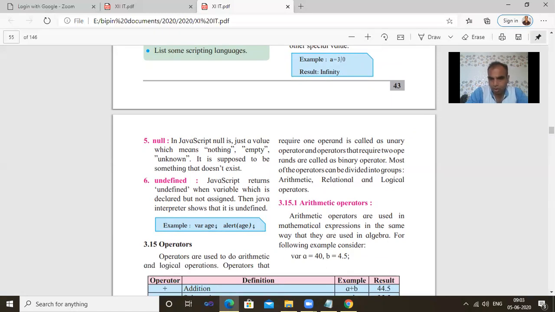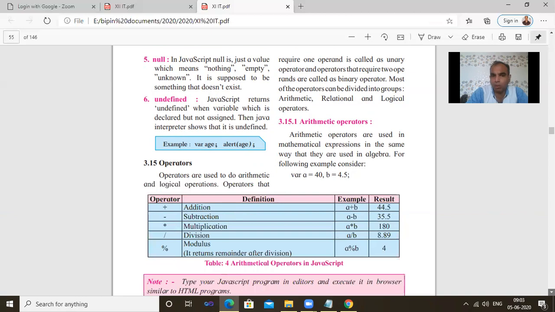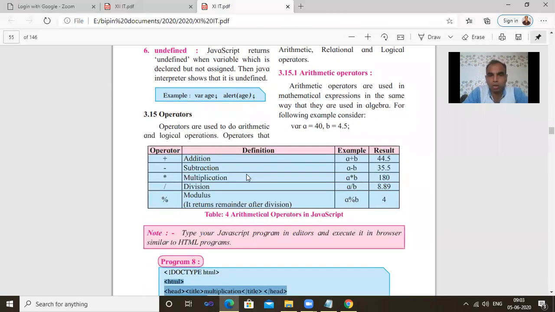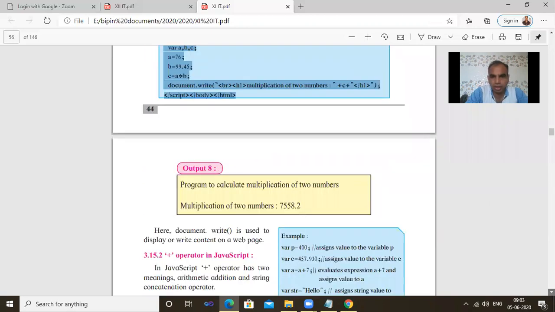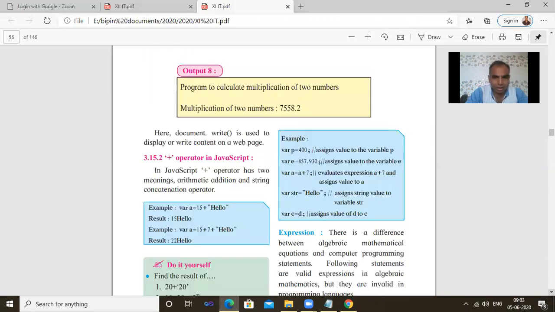Okay, they also show you some of the arithmetic operators. You have to know that, because we are doing calculations using JavaScript in a web page, so we have to know about the operators also. The arithmetic operators are plus, minus, multiplication, division which is a slash, and modulus, which gives you the remainder after division. We already saw the example of multiplication.